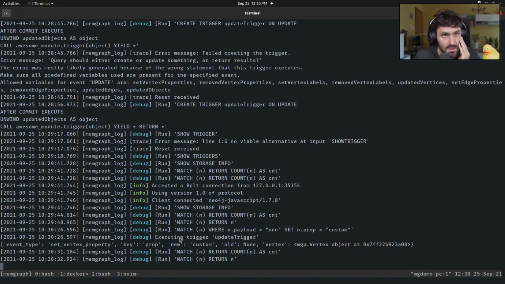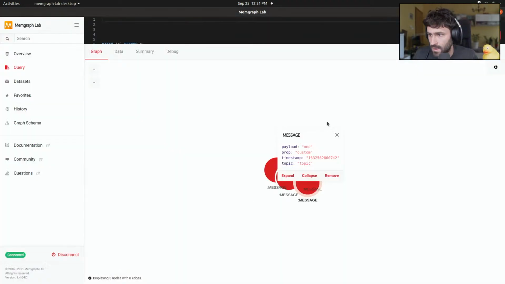So Memgraph executed trigger, update trigger, and event type set vertex property, which is correct, key property, new custom. So that's the new value that we have, and the old value is none because it was not there before. And we have vertex, that whole object here, which is great, which is exactly what we wanted to have.